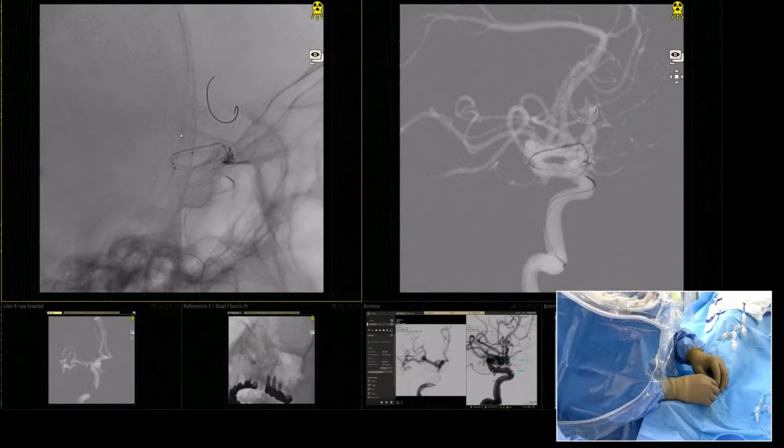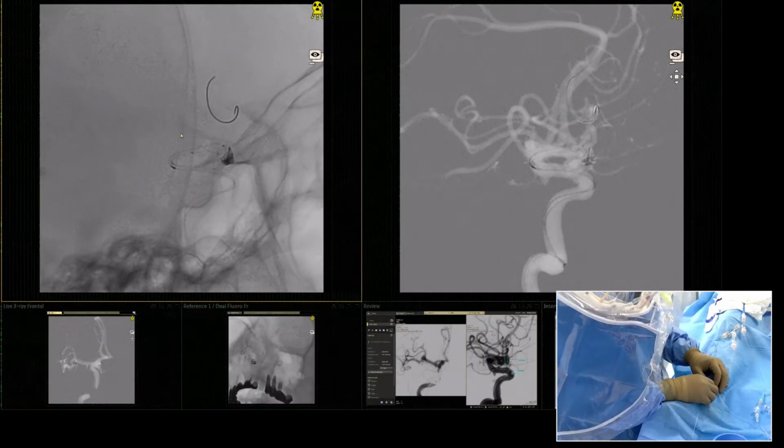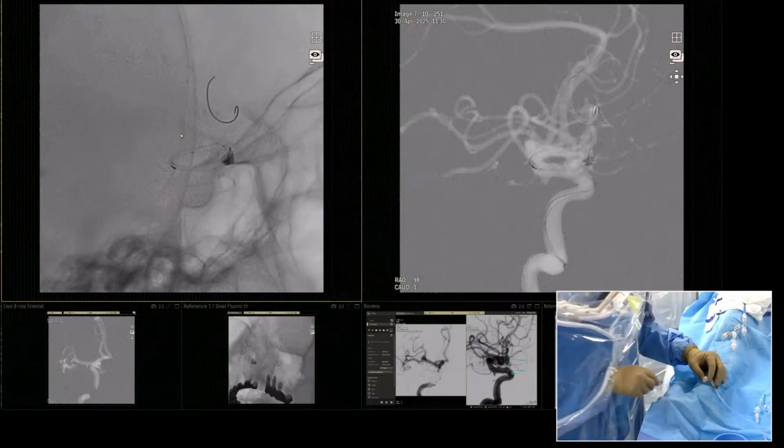Luckily we have this mode of flex vision. That's why we can change the images during the procedure.